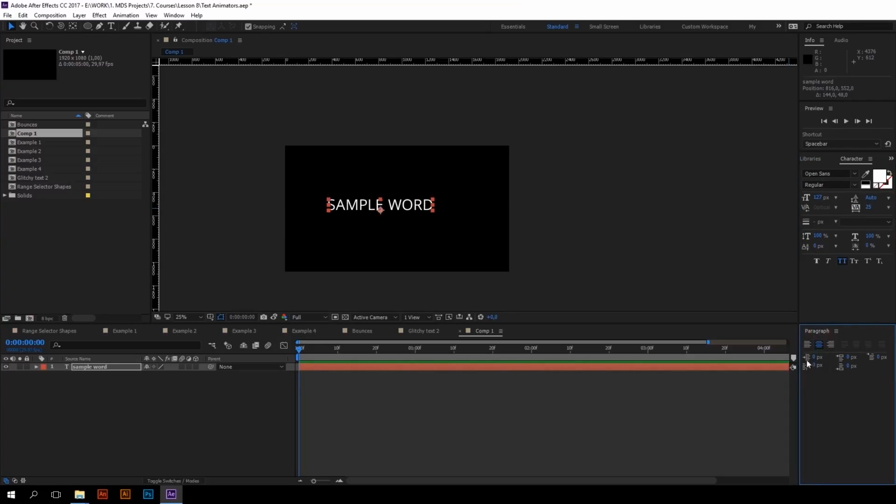In the Paragraph panel, you can set up the look of the whole text block. Here are such settings as text alignment, paragraph spaces, and others. In general, these two panels are almost the same as Photoshop and Illustrator have.